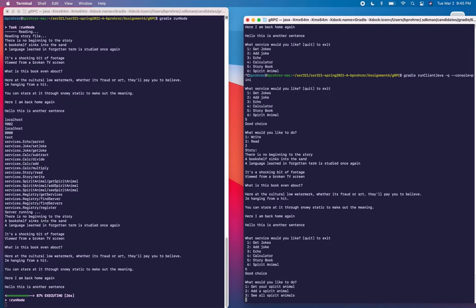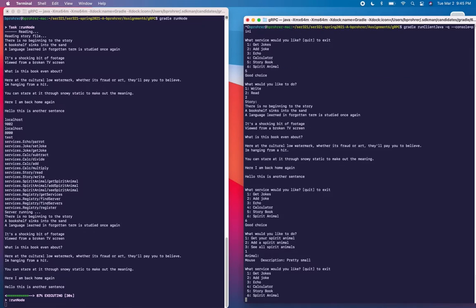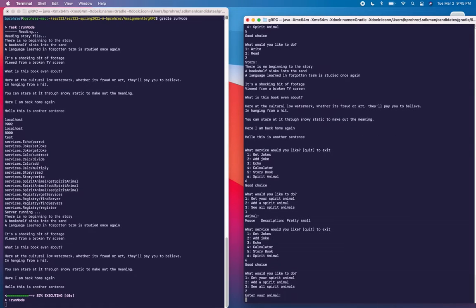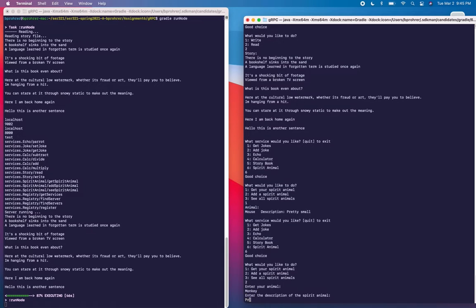So my own, this is test 2. This is my own invented service. It's a spirit animal service. It will give you a spirit animal right here. So animal, mouse, and the description, pretty small. It's really simple. You can also add a spirit animal. So let's do this. We'll add a monkey. And the description will be pretty crazy. Cool.